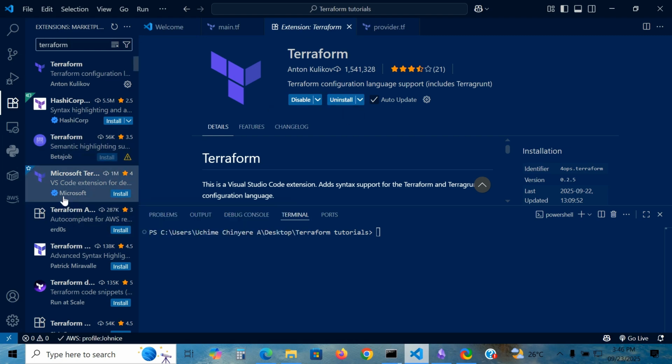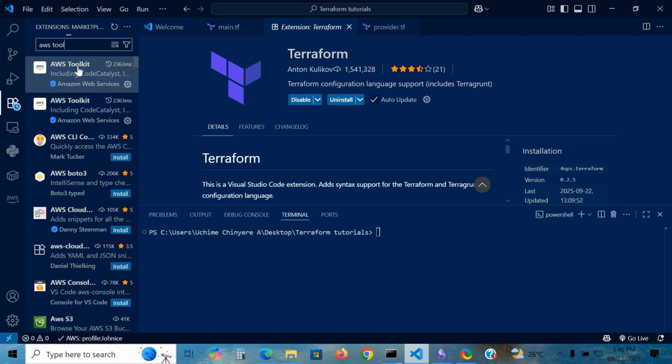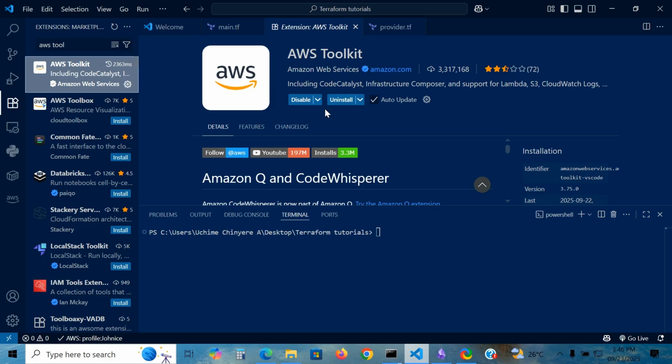And then one last thing, head over to AWS Toolkit. Here it is. Download this one. I've already downloaded it, and as you're done downloading it, this will pop up. That's how you know that this thing is installed. Then head over to that place.